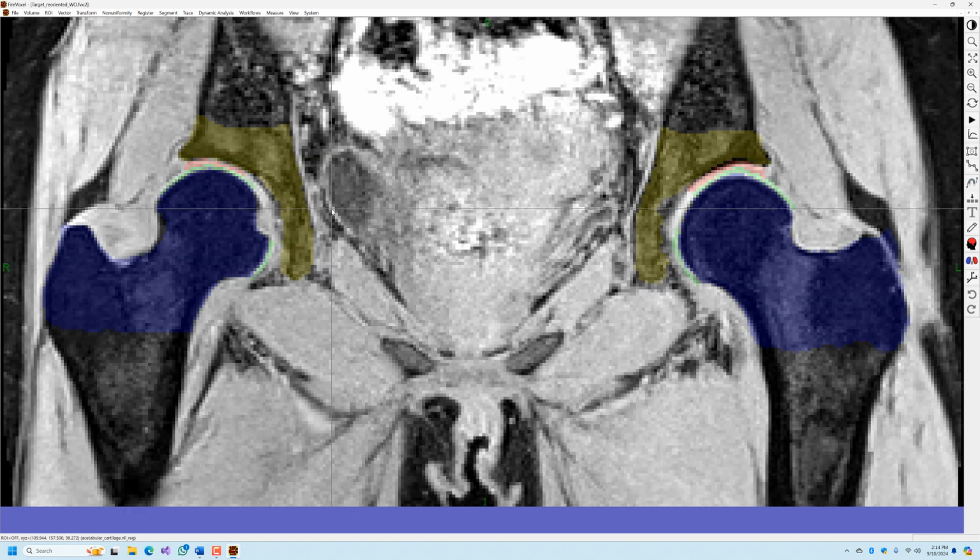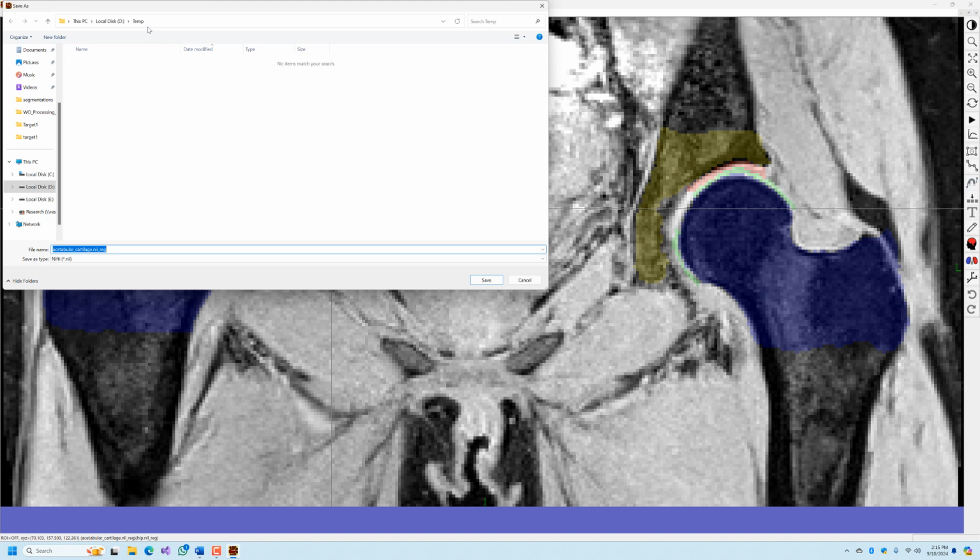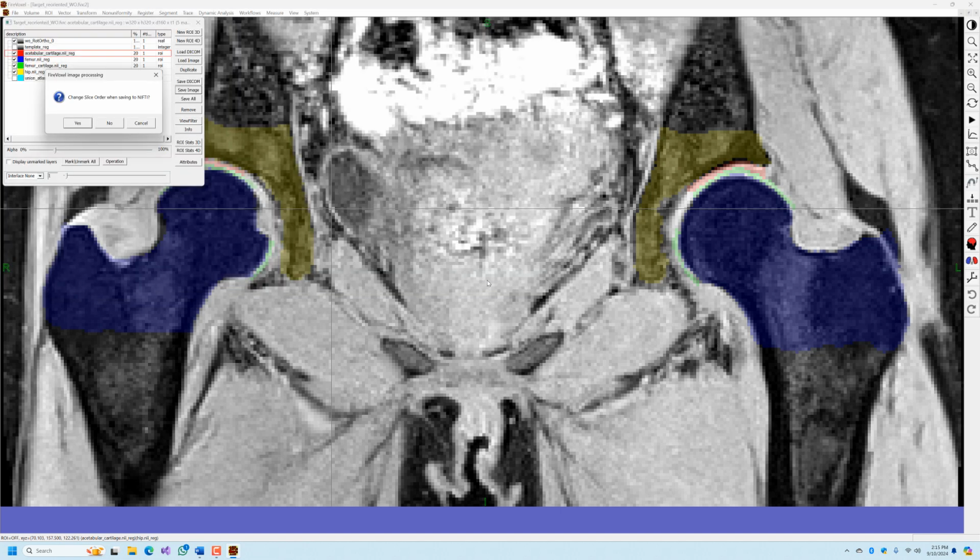So next, if you would like to reuse those registered atlas components, you could export them. You could either save them as DICOM or as some image formats, for example, NIfTI. So you just type in the name, you specify NIfTI, and you say save. You press no. And this is how you save the results. Thank you very much. This concludes the presentation.